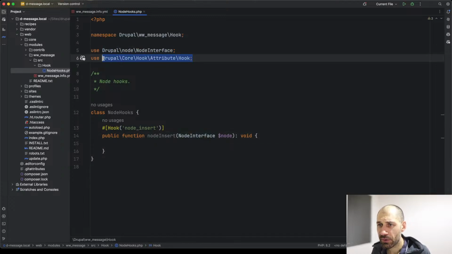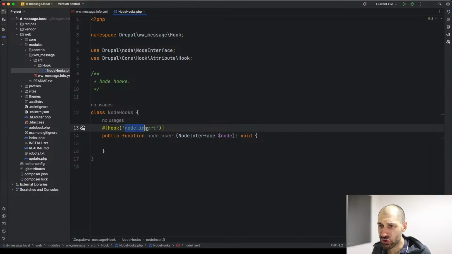And also just define an attribute, which is right here. So this tells Drupal that this node insert tells Drupal to use this method whenever it invokes the node insert.